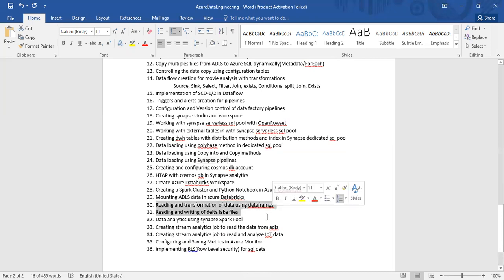In Databricks, DataFrames, Delta Lake, and Spark pool are all things we're going to cover.